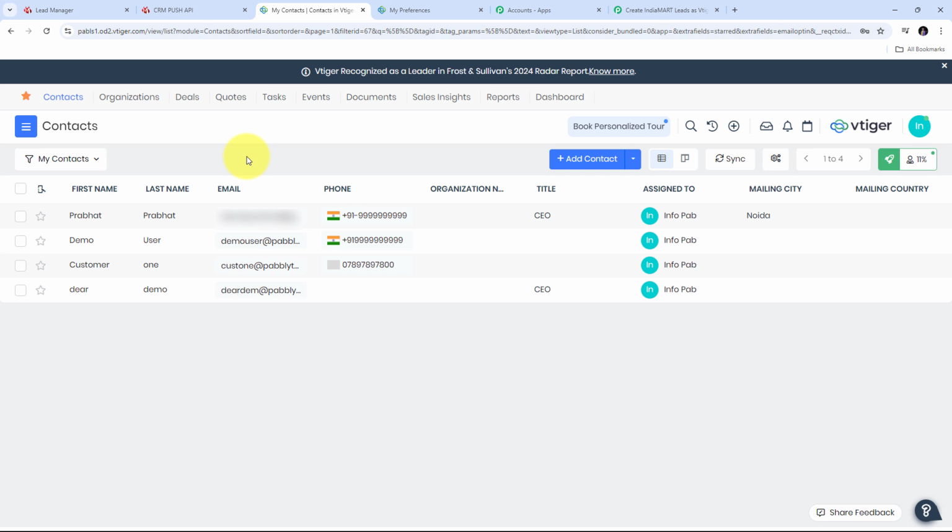So in real time, when you receive the lead, you are going to receive the first name and the last name of your lead. So you can map that individually. And here we can see I have created this contact in Vtiger with all the detail of my lead that I have received through IndiaMART. So I'm going to open this.